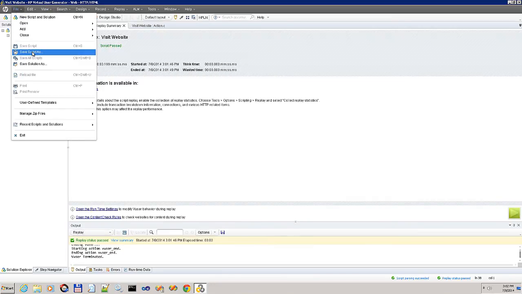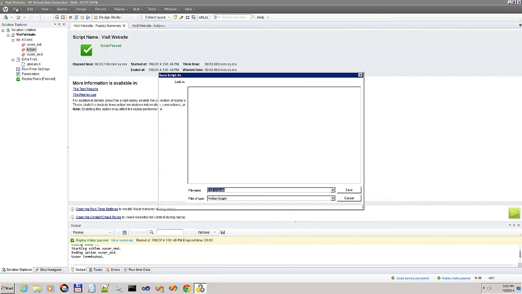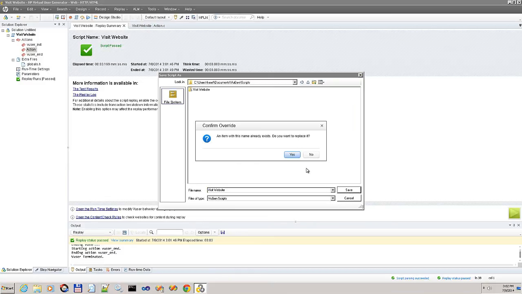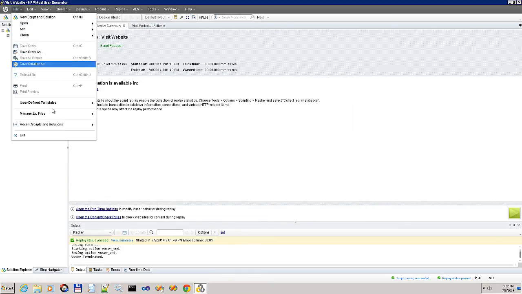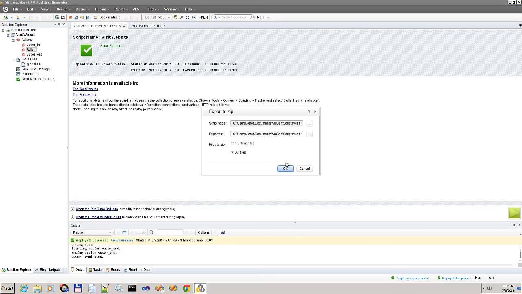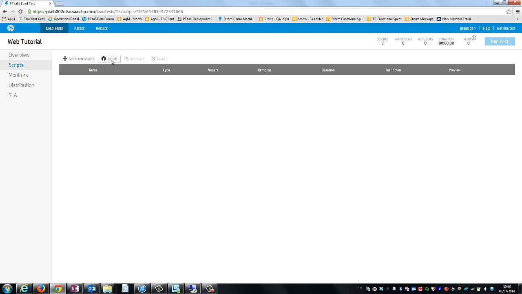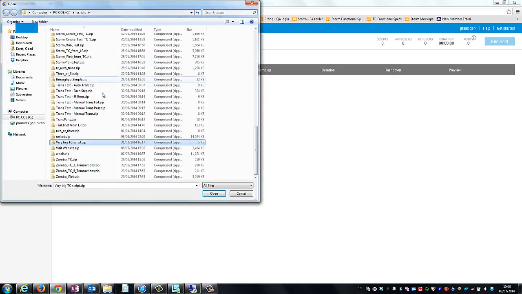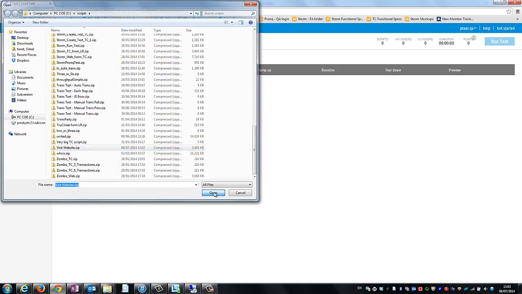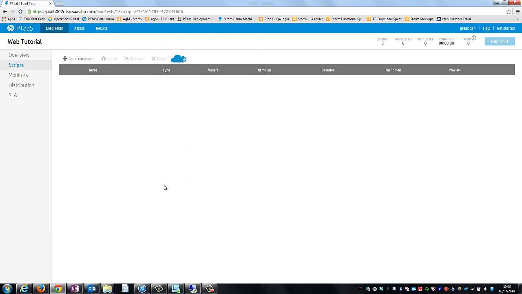Save the script and give it a meaningful name. Use the VuGen Save As Zip option to save the script in zip format. The script can now be added to a load test in which the business process will be performed and the transaction response time will be measured.